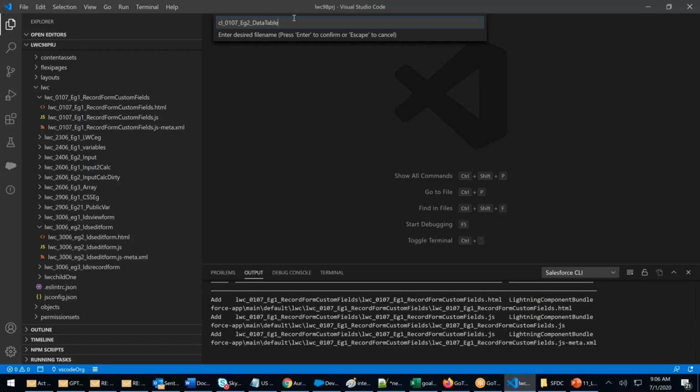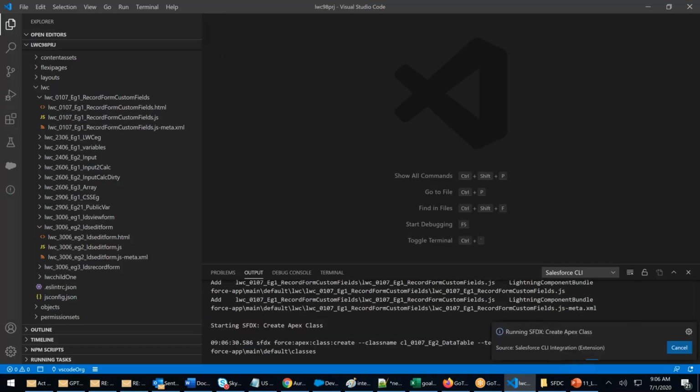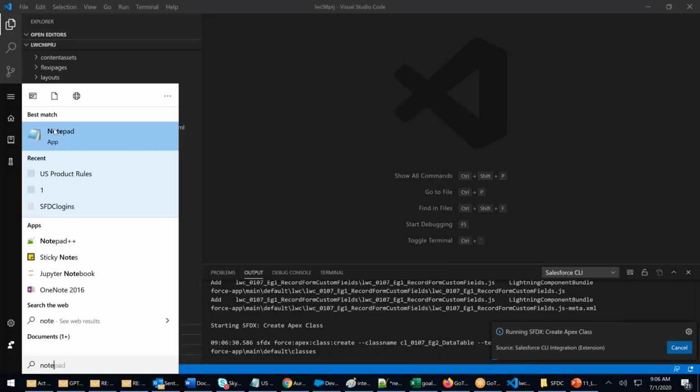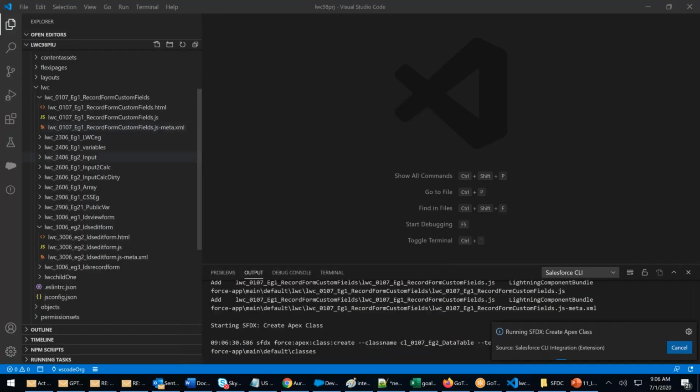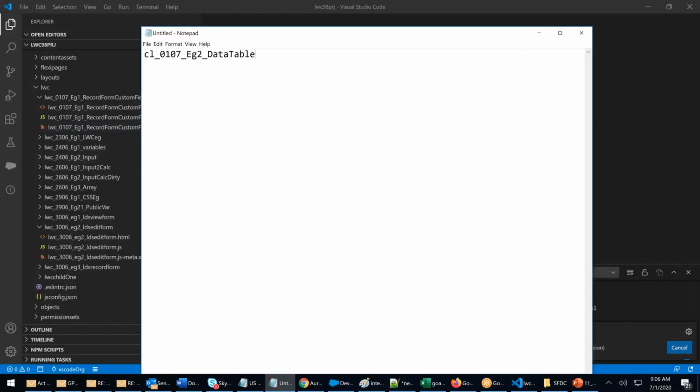Data table. I'm copying the name. Control C. Press enter. Now the system is creating a class. Meantime, let me open a notepad and keep this name separately somewhere. Here it is. This is the class that I created.